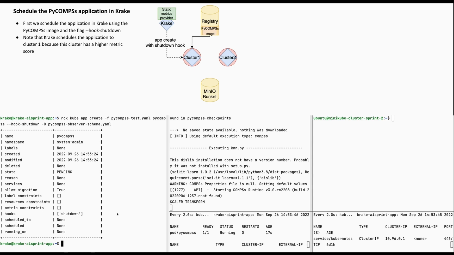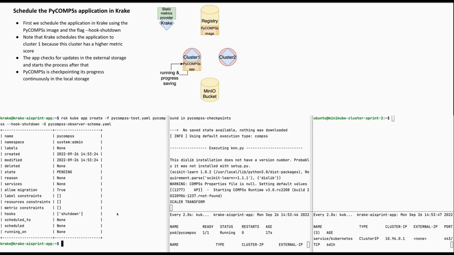We can see the startup of the pod in the watcher of the first cluster. Since it is a stateful app, right on startup it checks for a saved state in the corresponding min.io bucket. But right now there is no data. In the logs of the first cluster, we can also see that the application is already running. In the process itself, PyCOMPSs is continuously saving its current state as checkpoints in the local storage of the cluster.